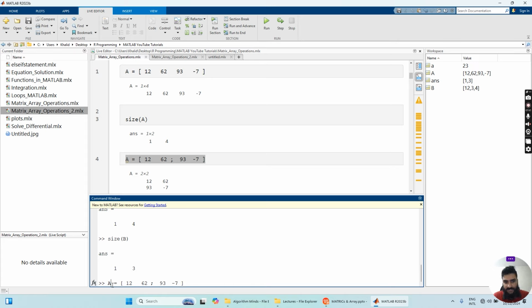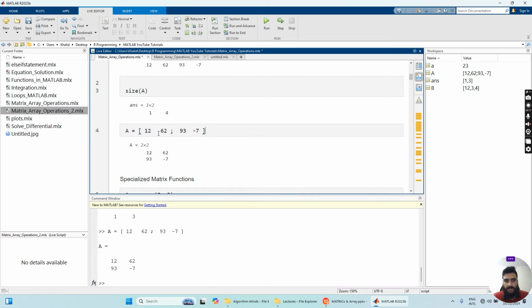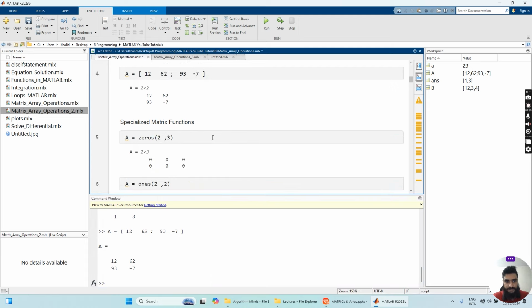So I will initialize a variable named A, and then put an equal to sign. Then for the matrix definition, we will put square brackets, and within the square brackets we will define the elements 12, 62. They can either be separated by a comma or a space. Then in order to define another row, we will use a semicolon. So that's how you do it. Let me just run this, and you see now we get a matrix that has an order of 2 by 2. So remember, to define a new row we use a semicolon, and to separate the elements within a row, you use spaces or commas.